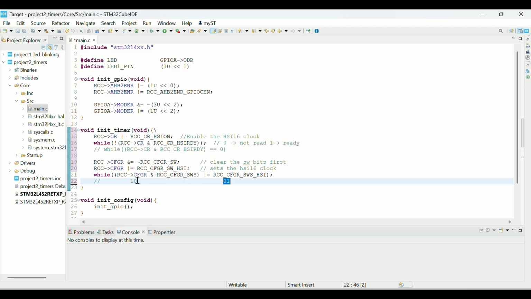After both are equal, then it gets out of the loop, so that we can say that the system clock switch status which we are utilizing is ready to use. Always remember, don't move forward until the system clock is confirmed to be HSI16 and is working.